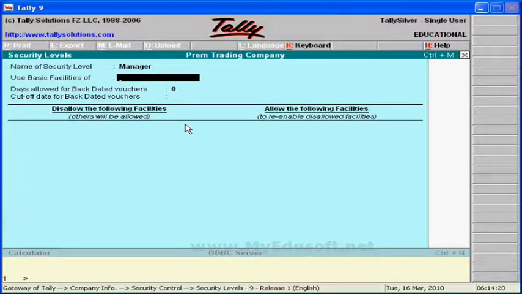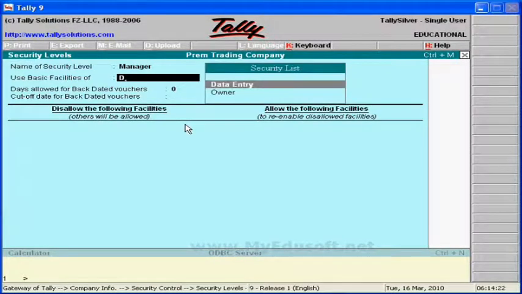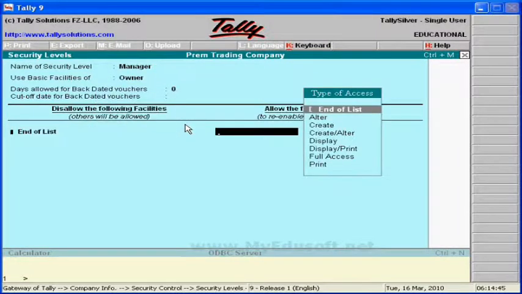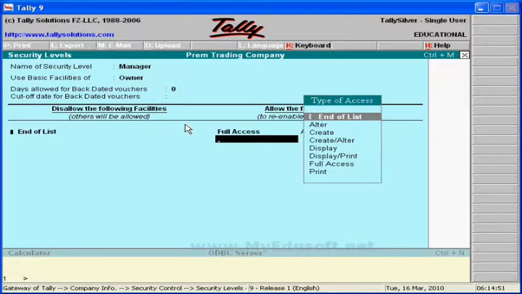Here we have to select either owner or data entry. I am selecting owner. Next we have to select the facilities which are not allowed. I did not select anything, so click on end of the list. Like this we can add security levels.